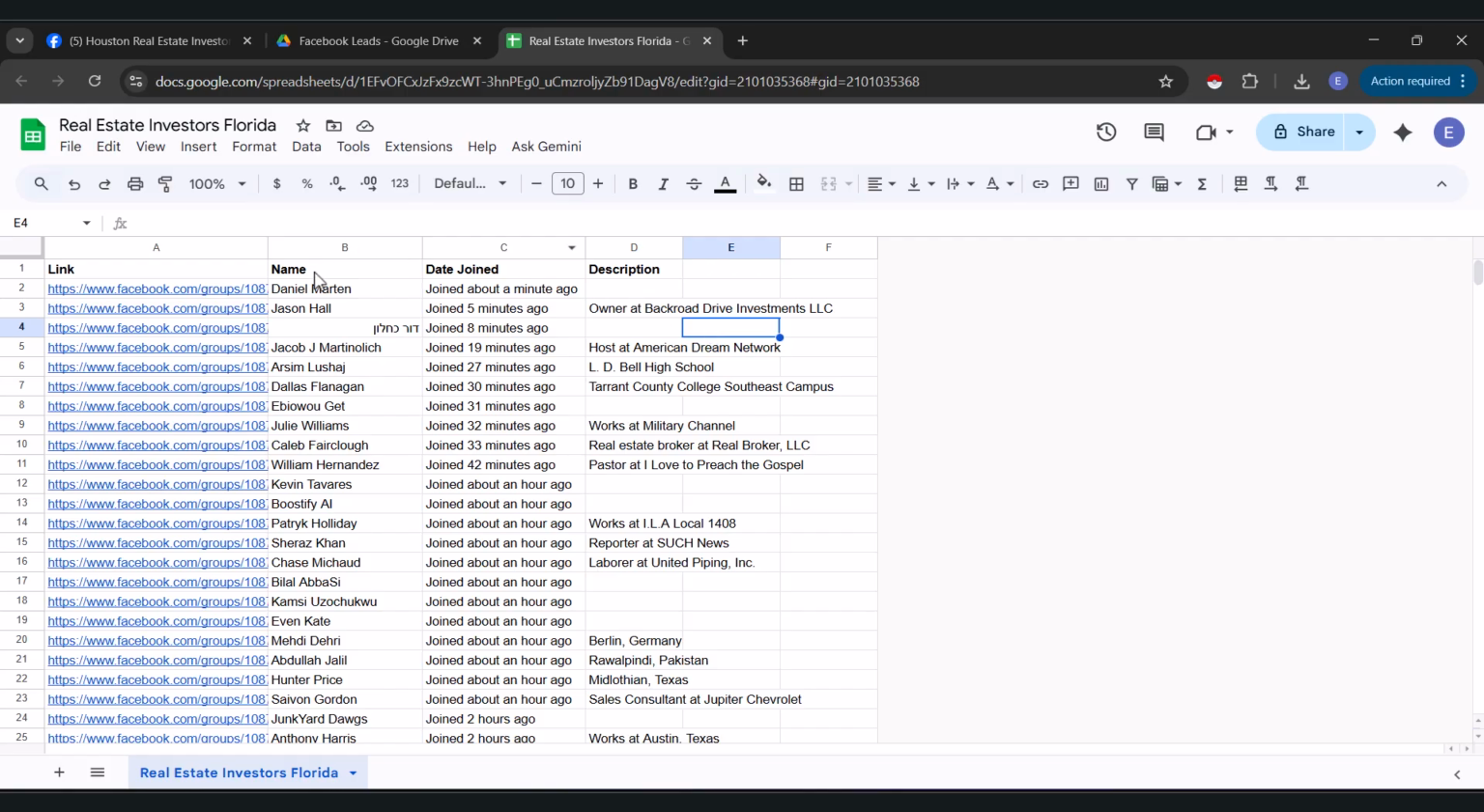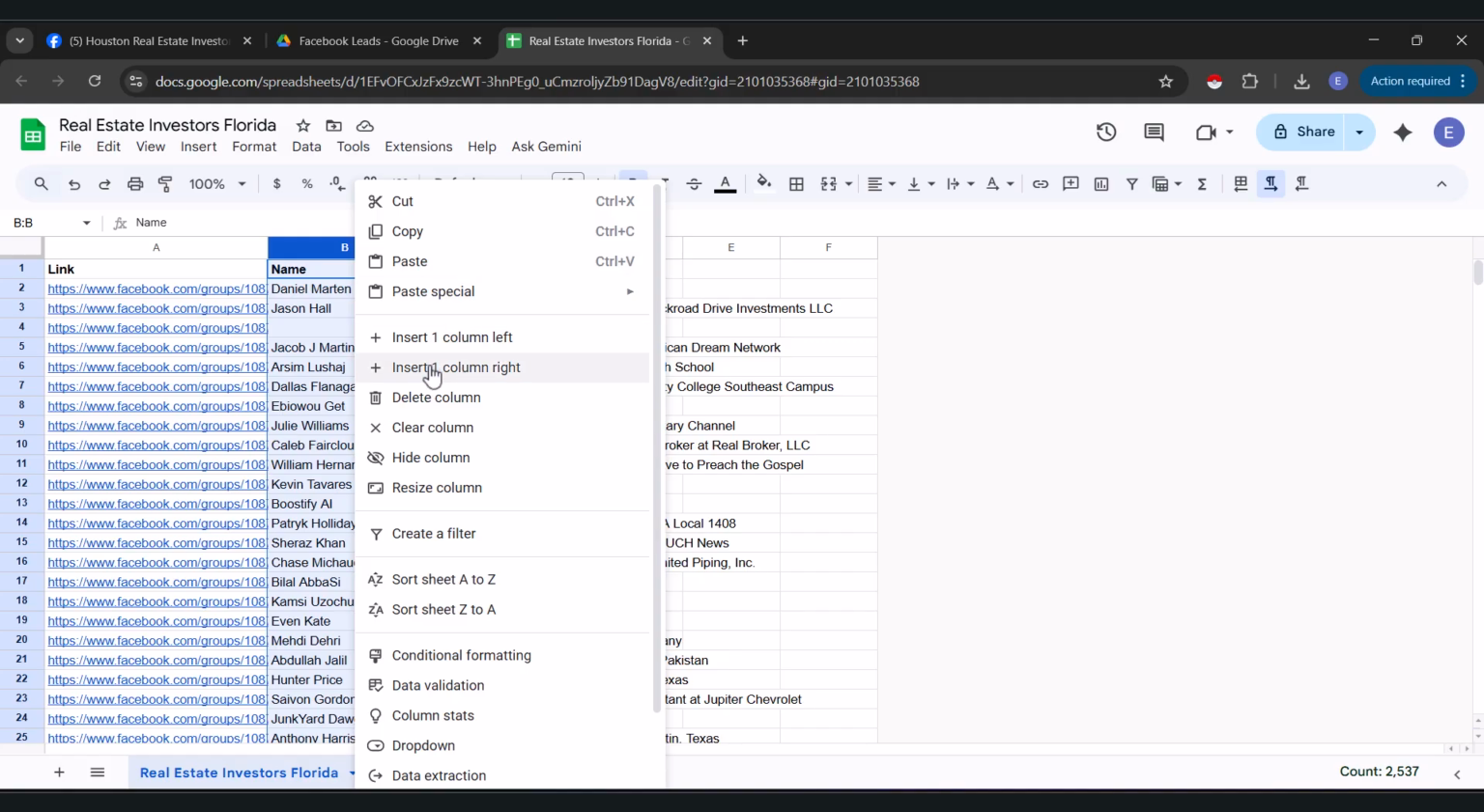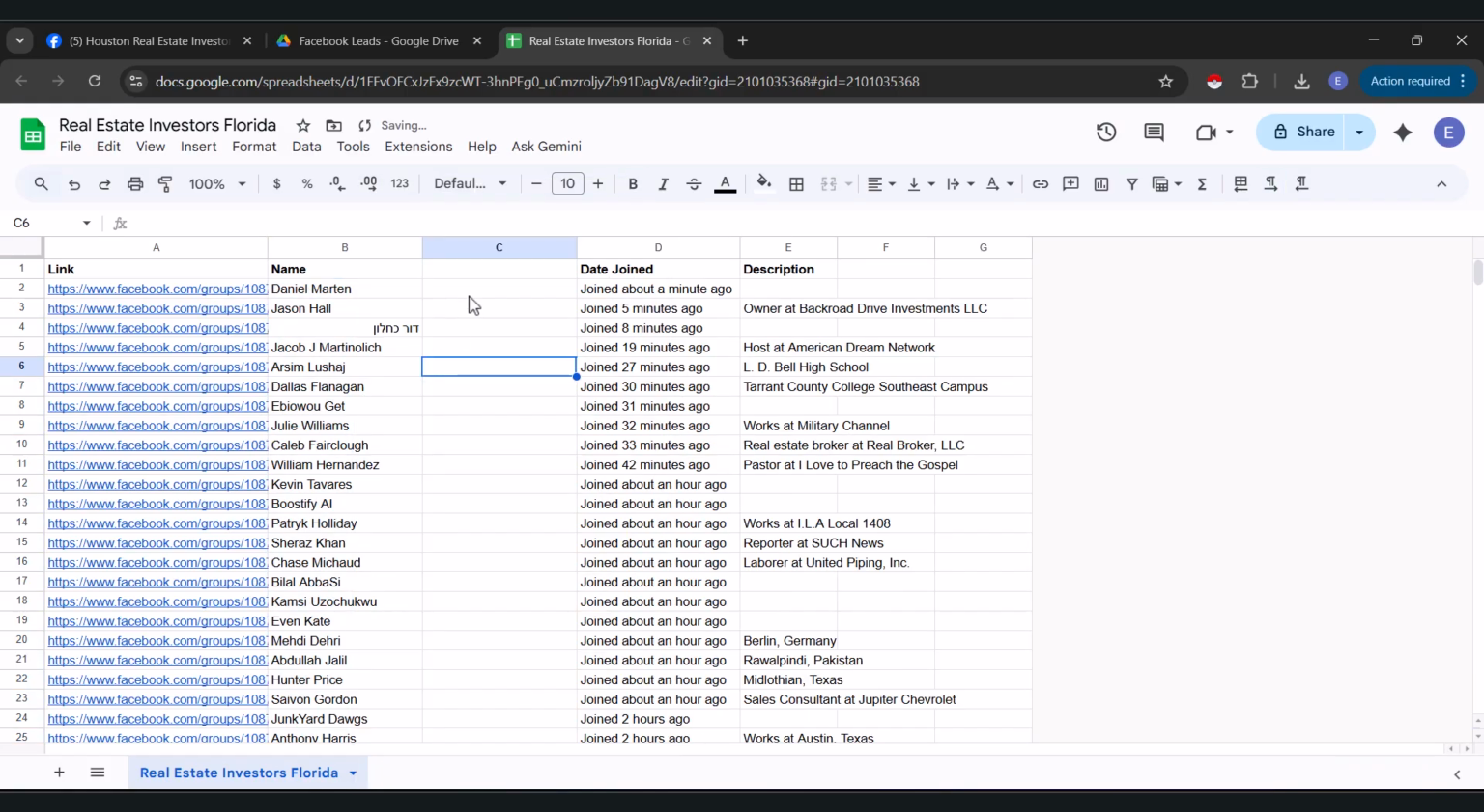First, highlight the name column and right-click. Then select Insert One Column Right. Now name the column first name. Now this part is very critical, so pay close attention. The name column contains the first and last name of each user, but we want to extract only their first names. So this is what you do.